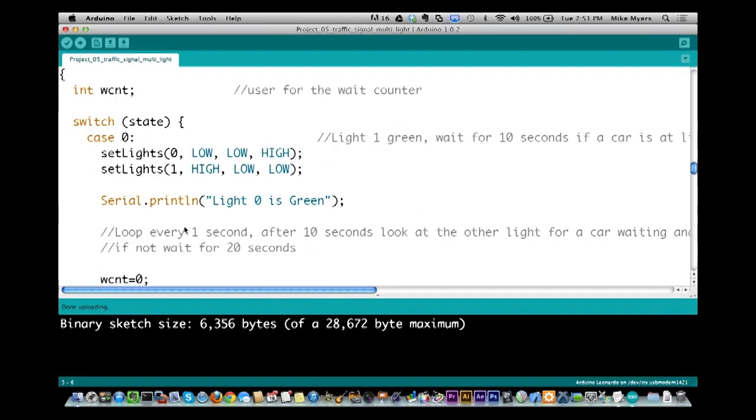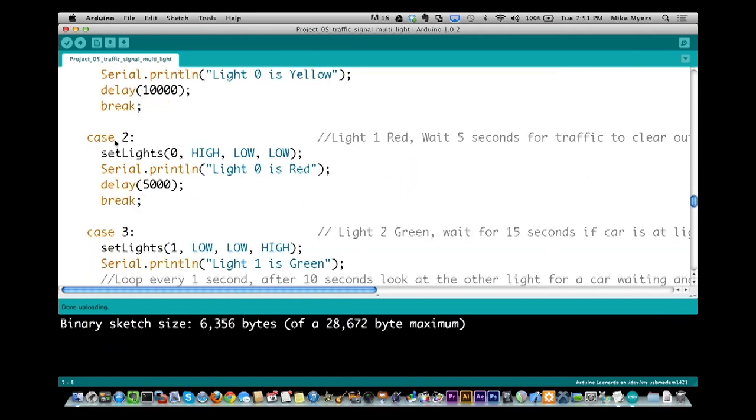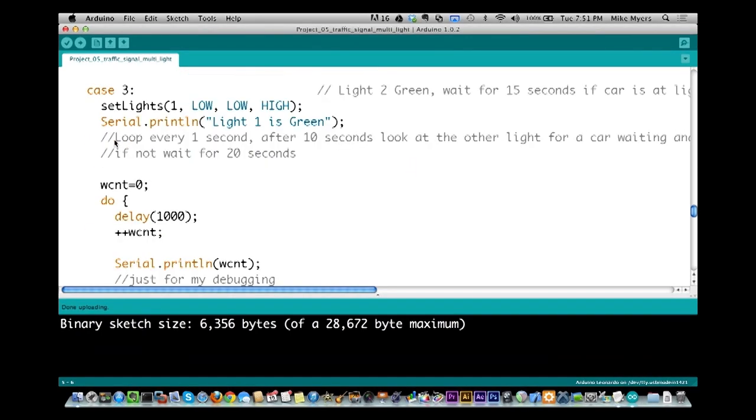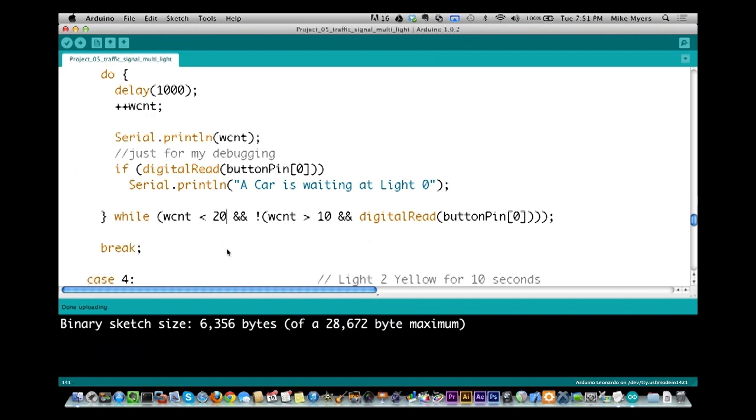We're now in state 3. So we're going to come down, past case 0, past case 1, past case 2, and here we are at case 3, and I'm going to turn the second light green, light 2, or light 1, however we looked at it, and I'm going to go through the same wait loop that I did with the other light. Now here you're going to notice that I'm going to wait for a different amount of time. So actually, I'm supposed to wait for a different amount of time, but I'm not. So let's change this to 10 and 15, or 25 and 15.